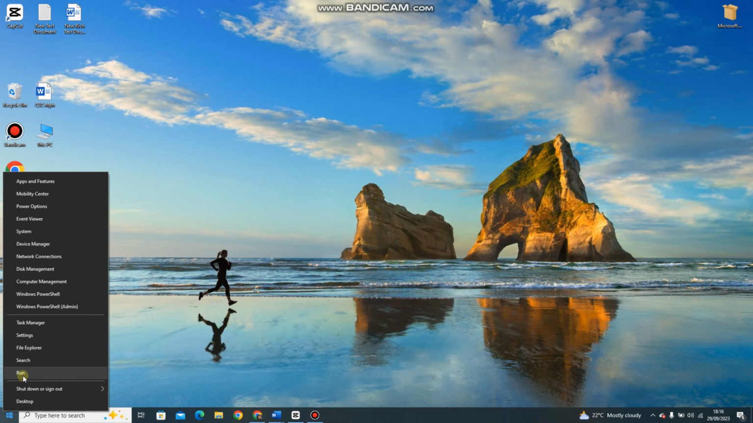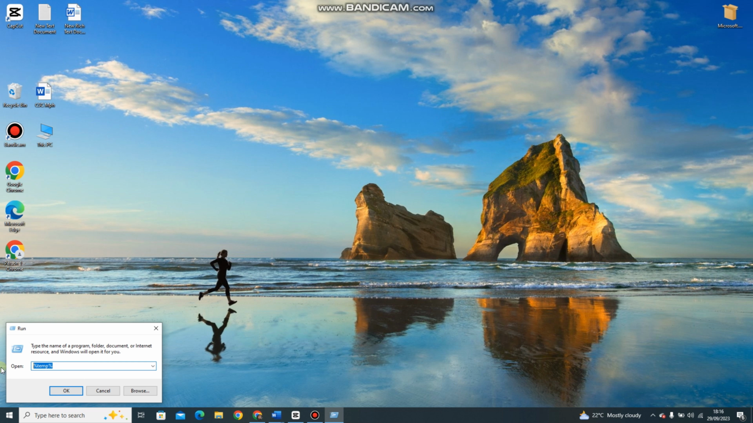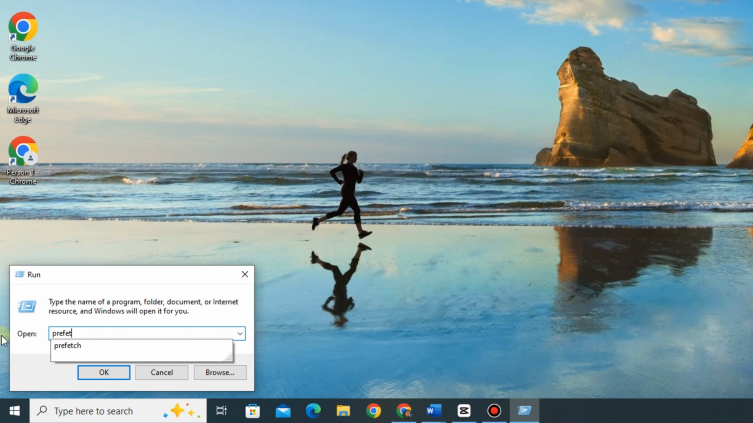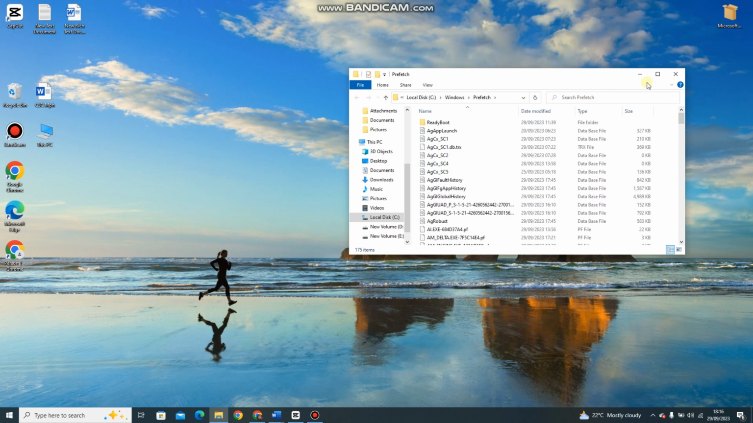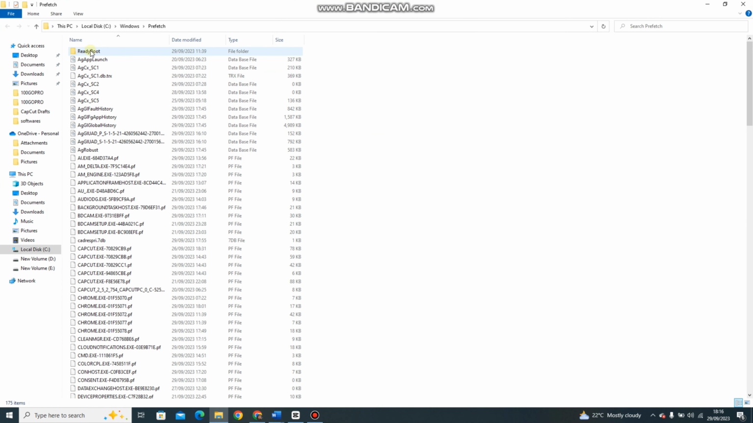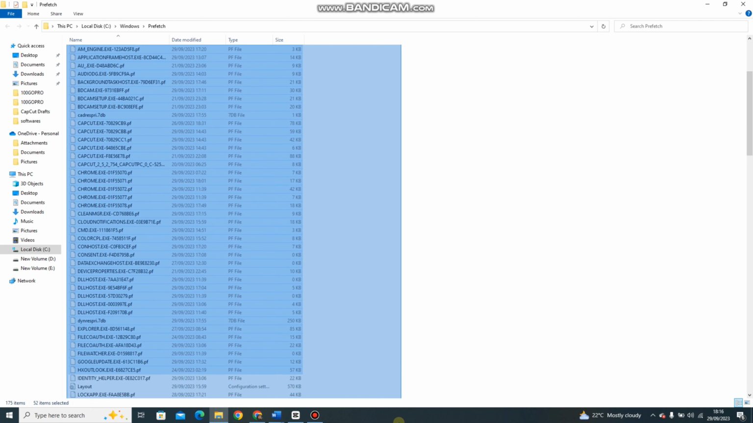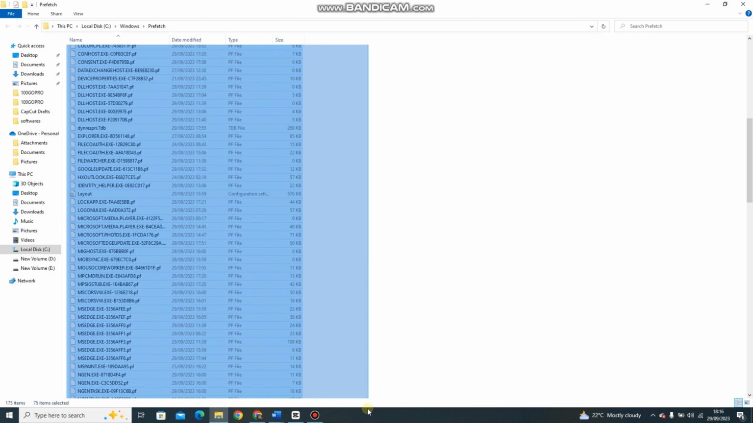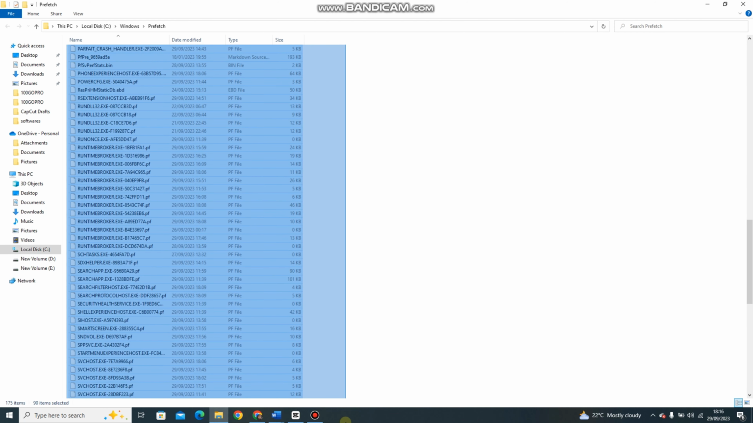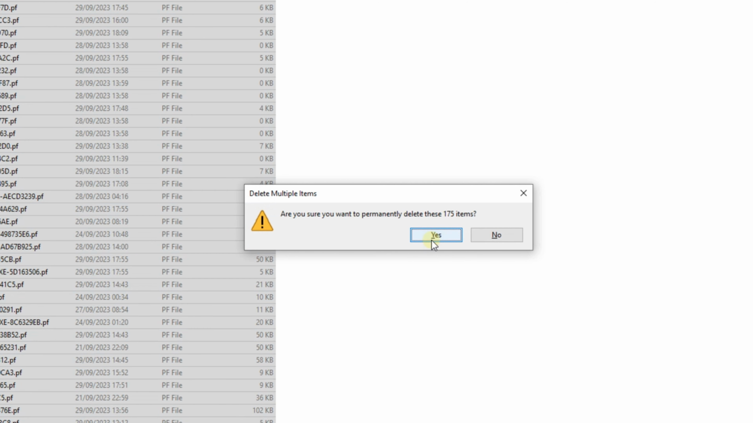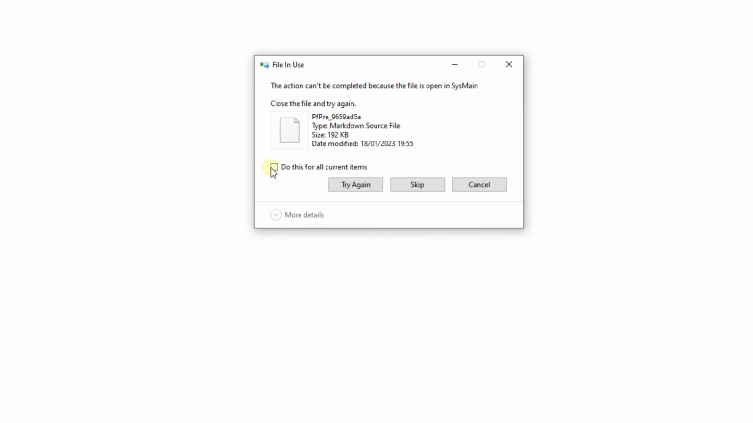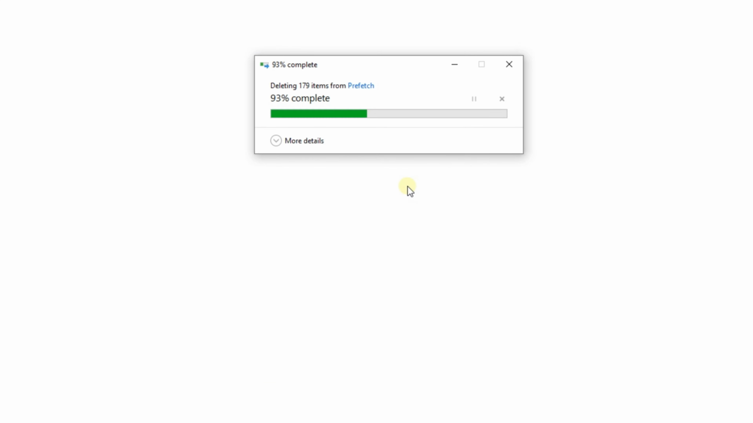Once you do that, you have to open the Run box for the final time, and this time type in prefetch. Now you will see another folder opens, and maybe it asks you for permission to access the files. In that case, click on Continue, and the files and folders will be revealed to you. Now do the same thing you did with the last two folders. Select all and hit Shift plus Delete, and that's it. Some files may be undeletable, so ignore them and delete the rest.